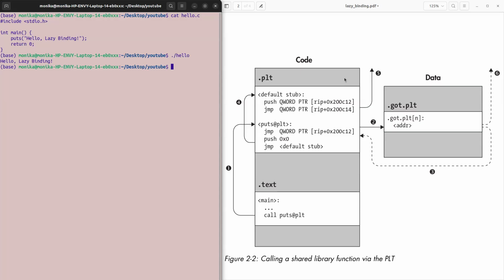Lazy binding improves performance by avoiding unnecessary work at startup. If a program never calls a particular shared function, the system does not waste time resolving it. Thus, only when a function is actually used does the dynamic linker resolve its address and store it in memory, and this whole process is called lazy binding. We bind an external function only when it is actually needed.